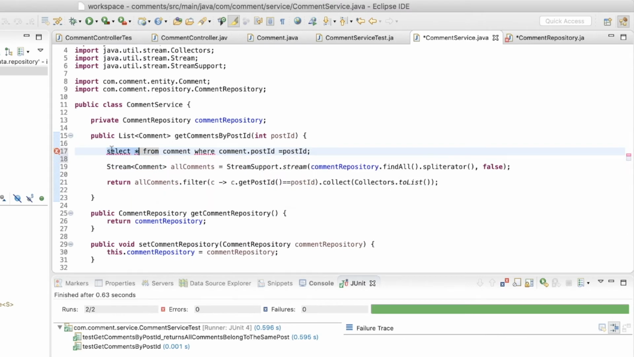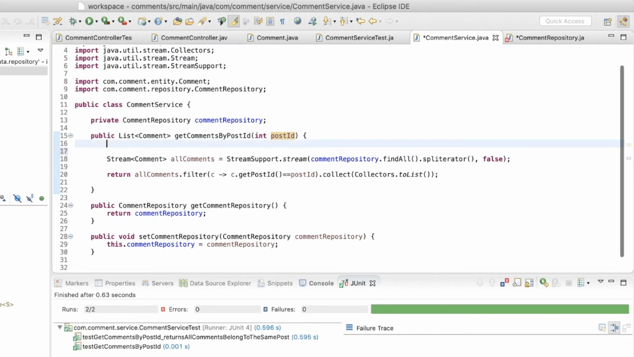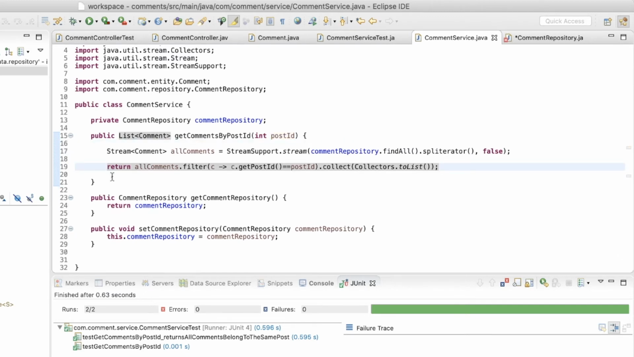I want the database to filter the comments by post ID before returning it to the application. So something like select all from comment where the post ID equals the one we provide. Since we're using Spring Data, it's going to be really easy to do. We just have to write the method declaration, and I call it an automatic custom query.